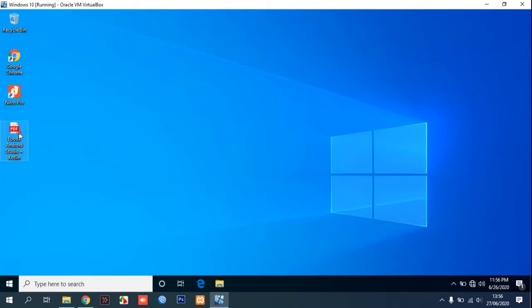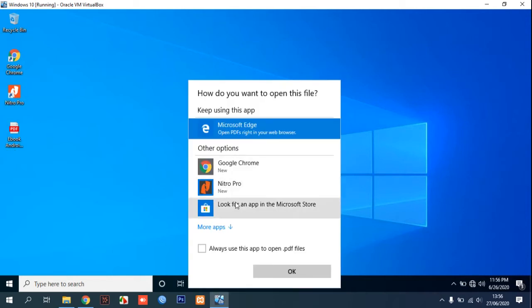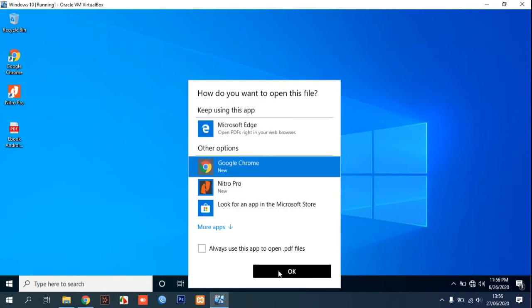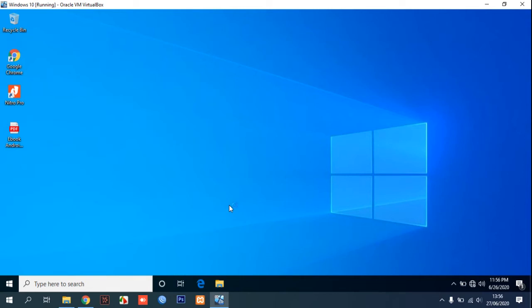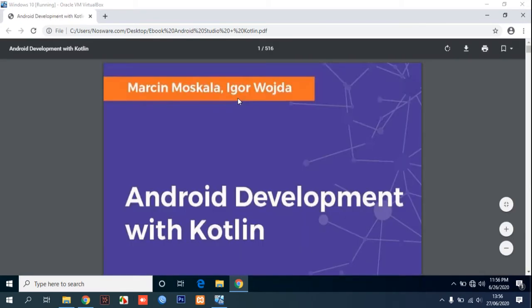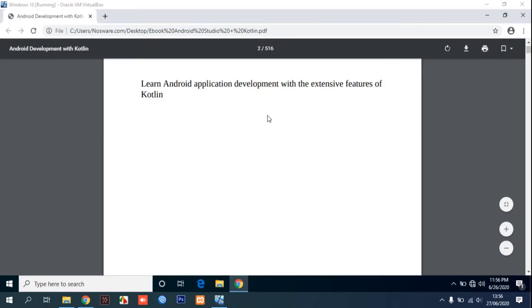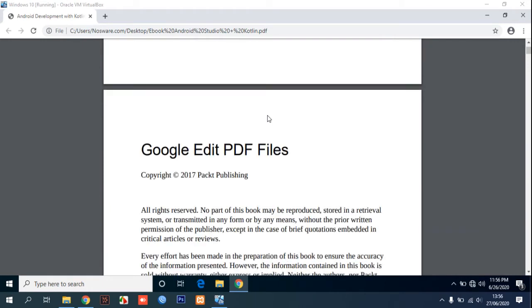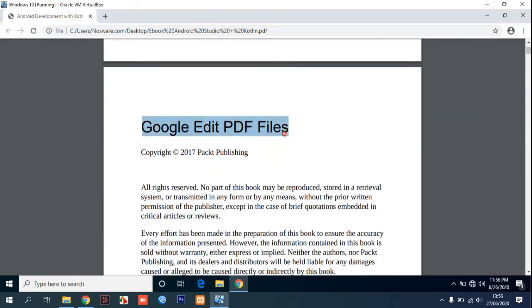And when I open my new ebook, let's open it using Google Chrome. You can see there, now my file has been edited.